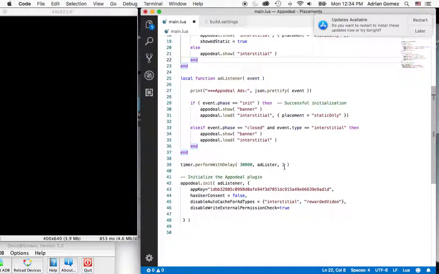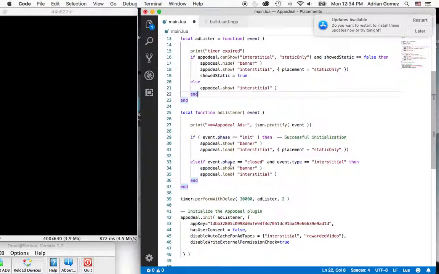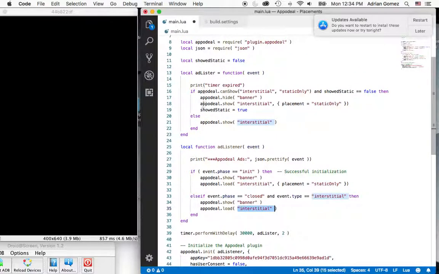I have a 2 here, so it should run twice. The first time it runs, this is going to be false, so it's going to go here and show static only. When we close that static only, I'm going to load the default here. So when the timer runs the second time, it's going to go in here. This will be true because we set it true the first time, and then we're just going to show the default interstitial, which should be a video. Again, I haven't tested this, so let's see how far we get.